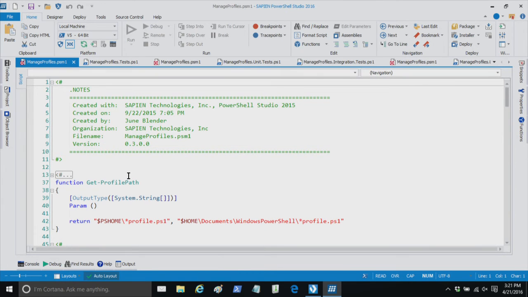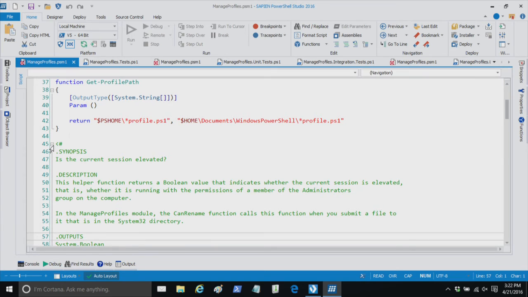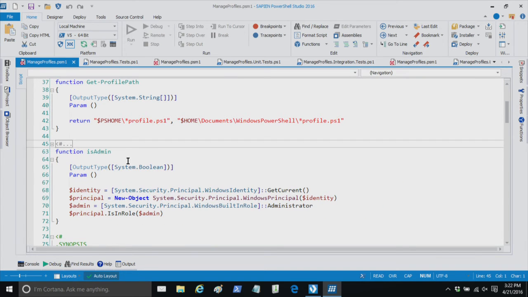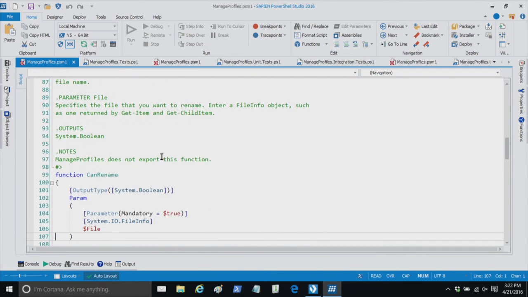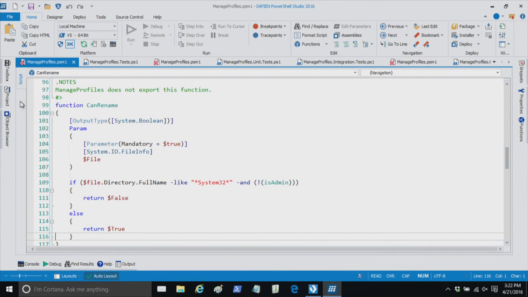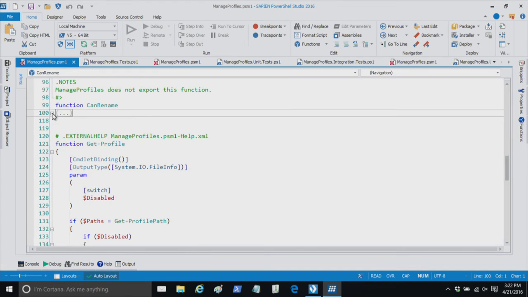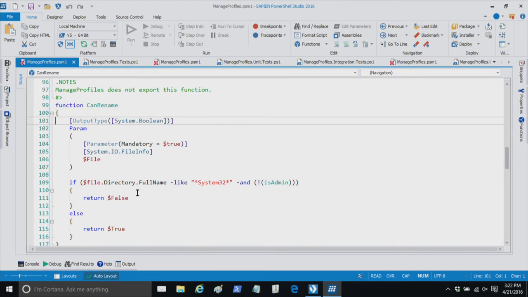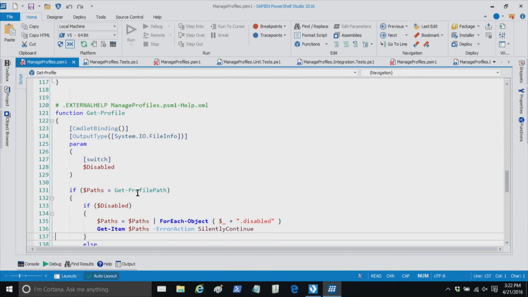In my module, I have that get profile path function. I have the isAdmin function. I also have a little can rename function that basically checks to see if the name includes system32 and you're not running as an admin, then you need to write an error. Sorry, I didn't show you the error. There you go. It returns true and false.